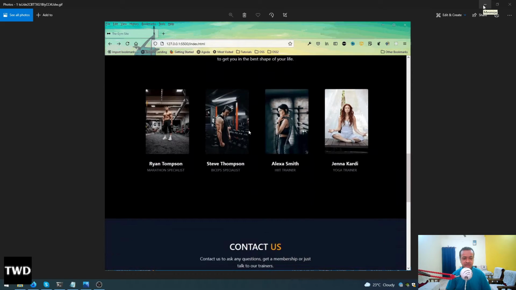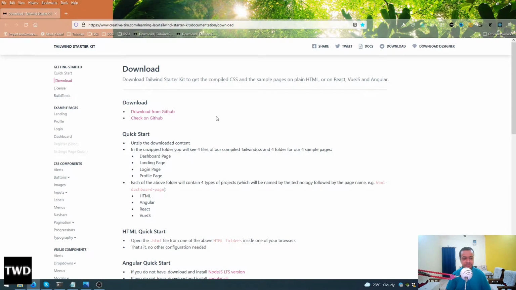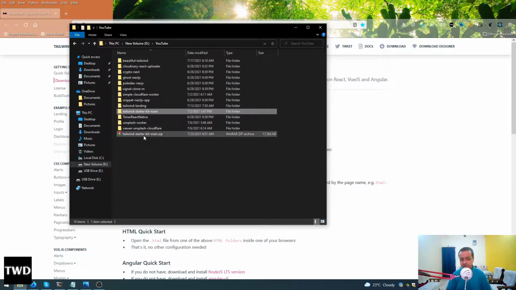And for that we have to go to this link. Our creative team link is there, so we have to go there, and this link will be provided. Then we have to click on download from GitHub. When you click on download from GitHub, we get this file, Tailwind Starter Kit main.zip.